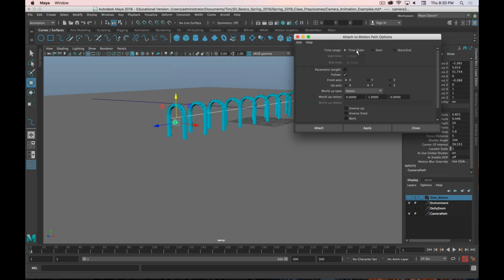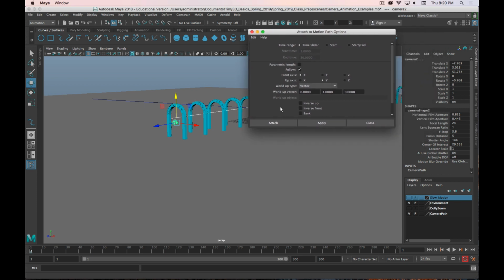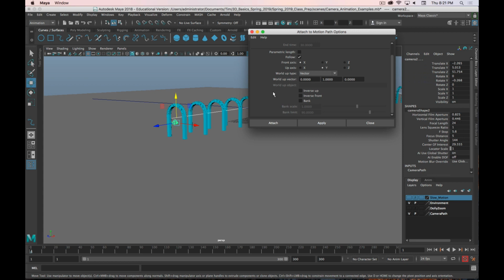I'm going to open up the options just to take a look at them. By default, it'll use the time range of the time slider. Okay, so whatever you have this set to down here, that's what it's going to use. And then you can also define what the front axis is and the up axis. You can make these adjustments later, so I'm going to leave them at default just to show you that process. And I think we're good for now.